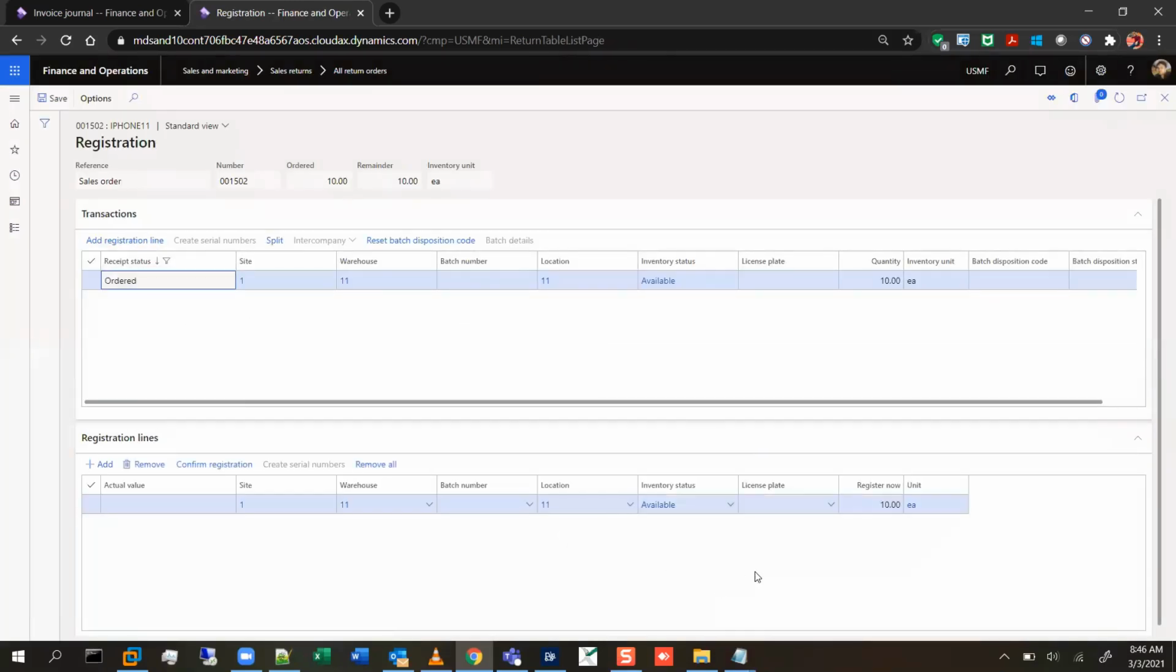Let me add the registration line. Let me say we tried to receive it in batch A2. The quantity to register now was 5. Let me say we'll get another shipment after a day, and then we'll register the rest of the quantity.